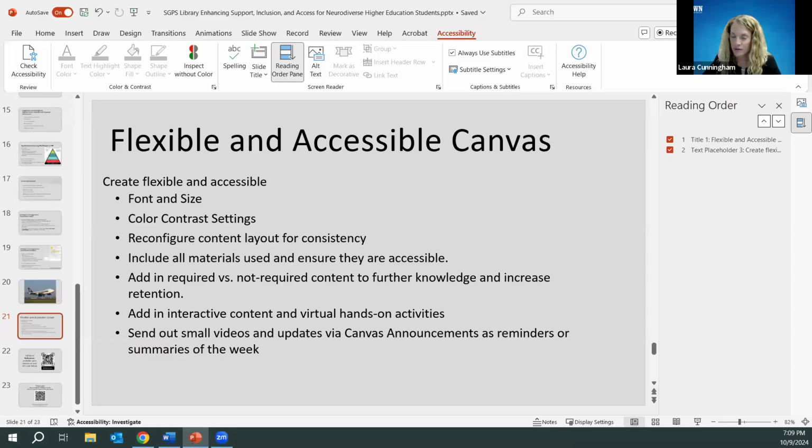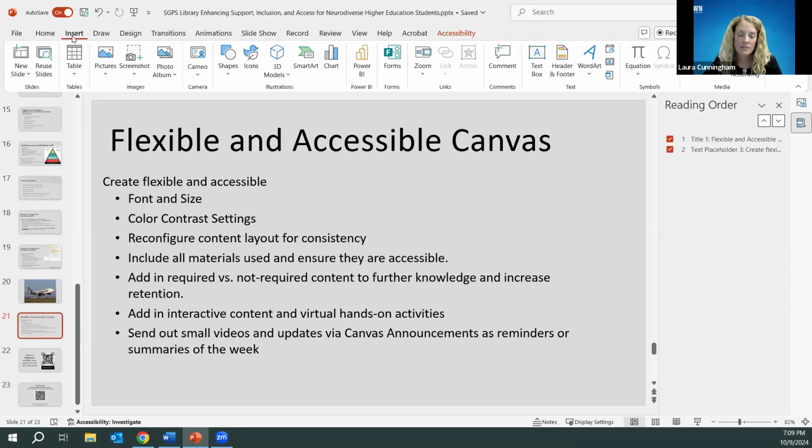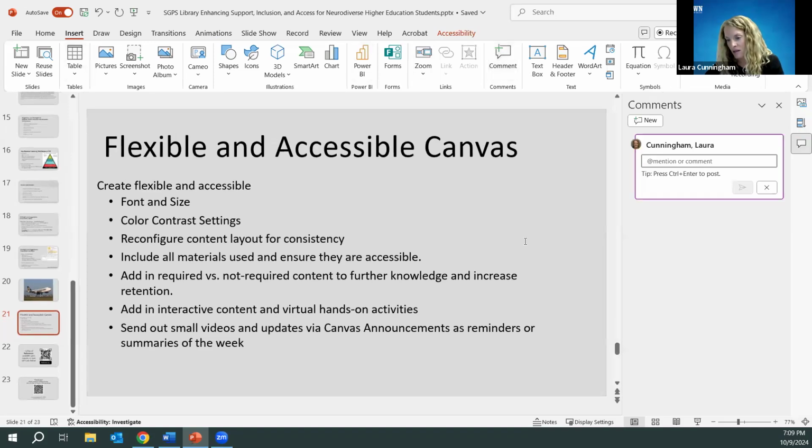So because it's asynchronous learning, everything is online, you can actually make your PowerPoints interactive. What you can do is go up to Insert and go over here to Comment. One of the things that I do for the courses I have in SGPS is I will put a giant stop sign right here, and the students know that if they see a stop sign, that means there's some type of interactive component on that slide.